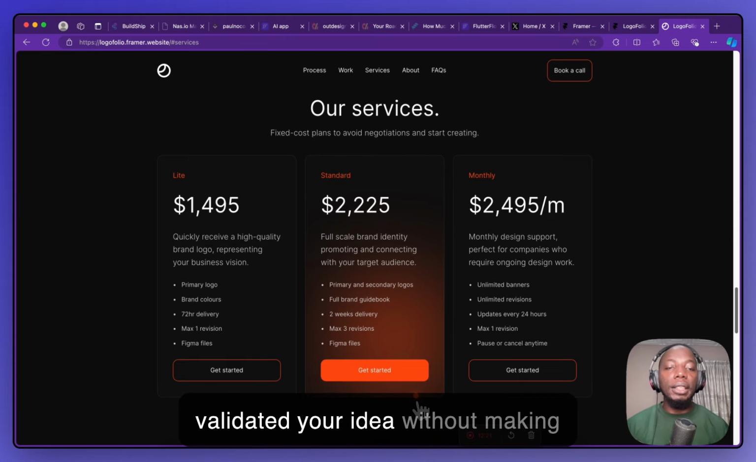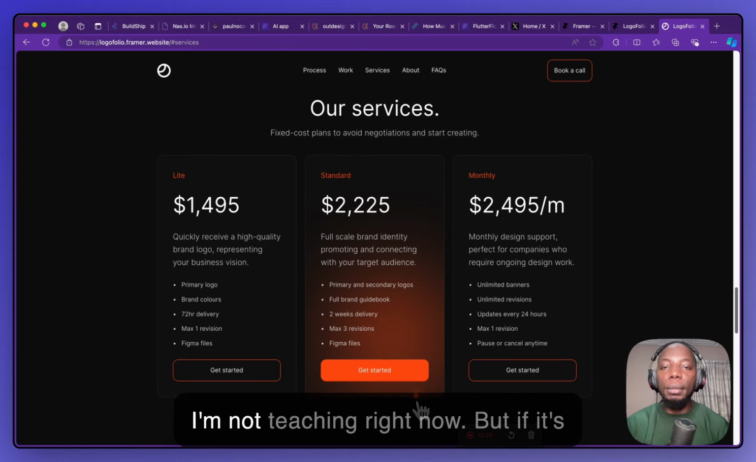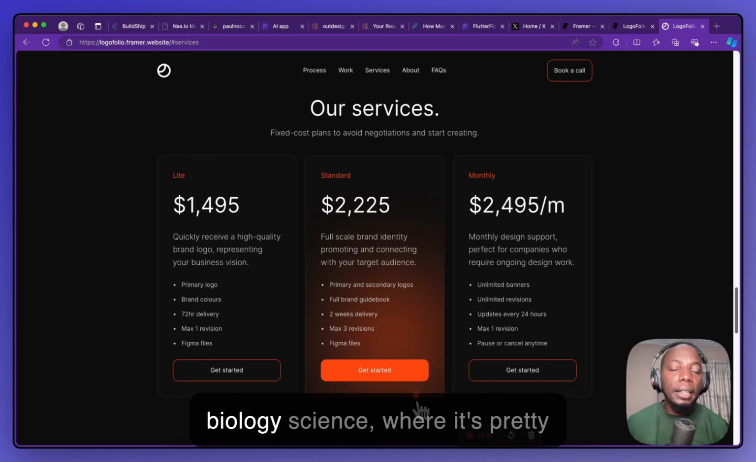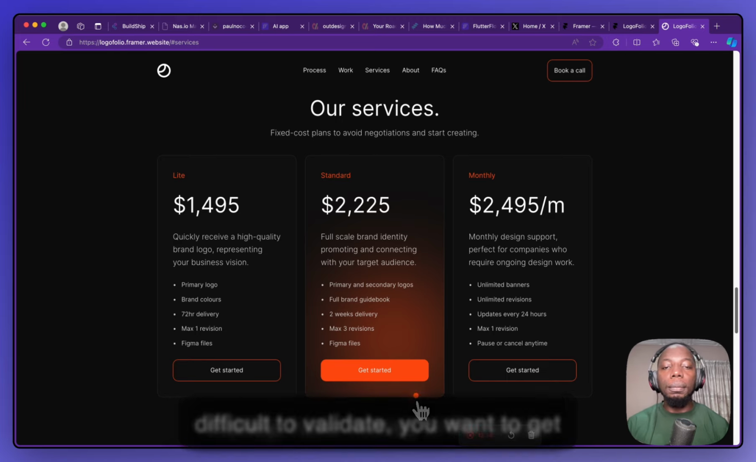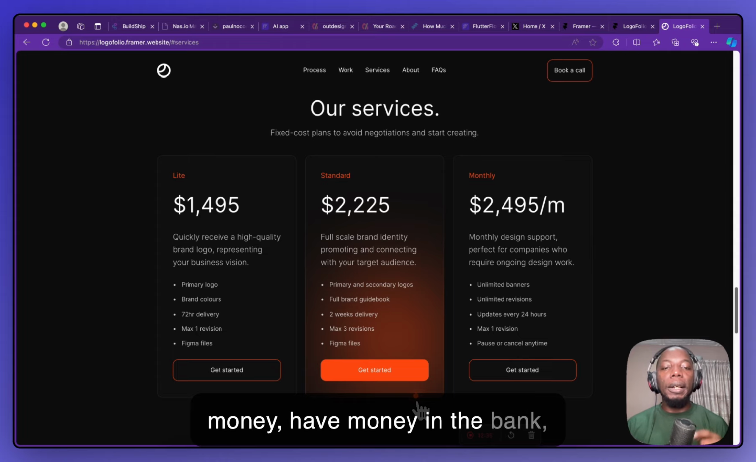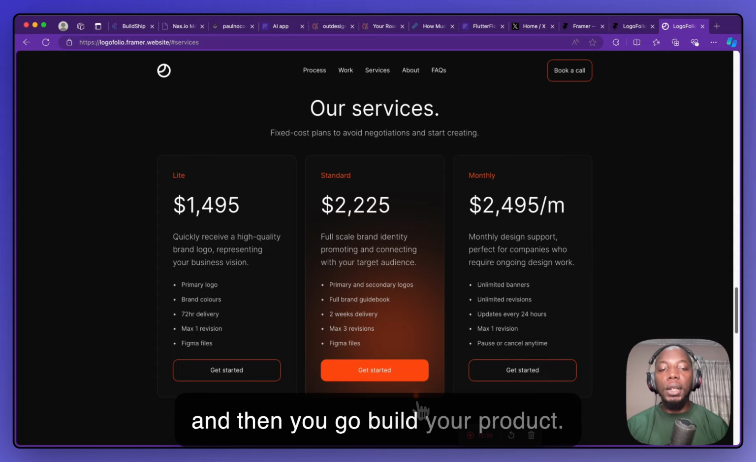Don't think you validated your idea without making money, except maybe it's something that has to do with biotech, which I'm not teaching right now. But if it's not biotech, if it's not something like biology or science, where it's pretty difficult to validate, you want to have money in the bank, and then you go build your product.